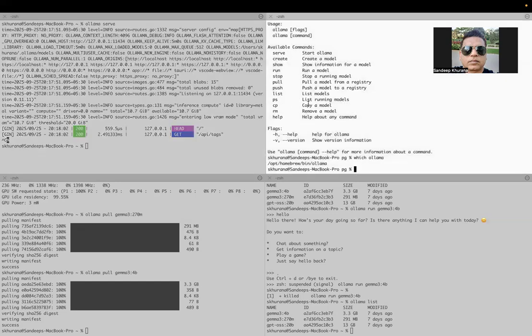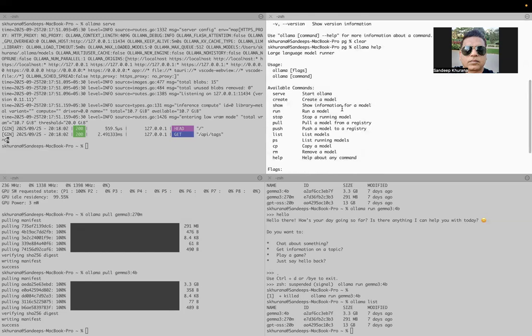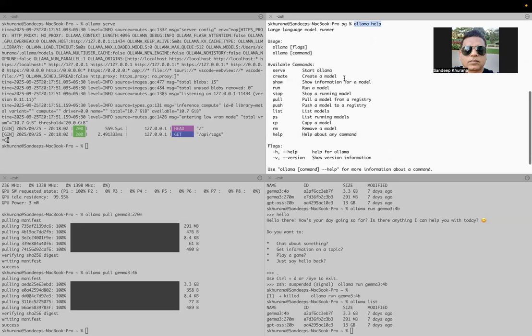For example, I have run this command, ollama help. If I run ollama help, it shows these options: a service to start Ollama; create, if you want to create a model; show information for a model; run, if you want to run a particular model; stop, if you want to stop running a model; pull, to pull a model from a registry; and all those things.